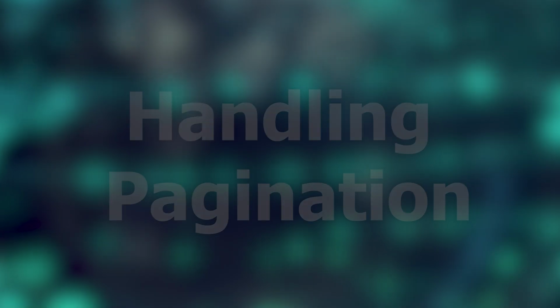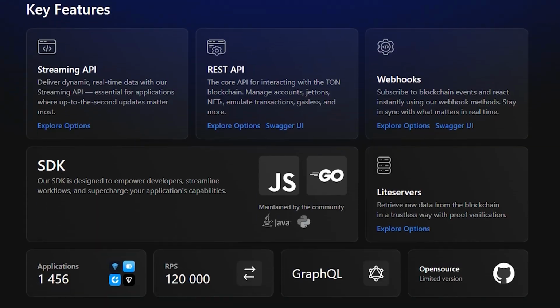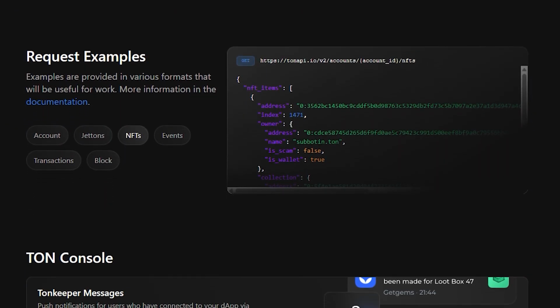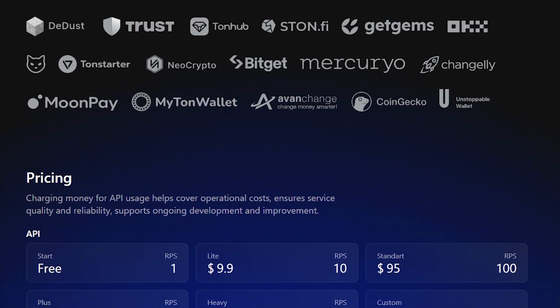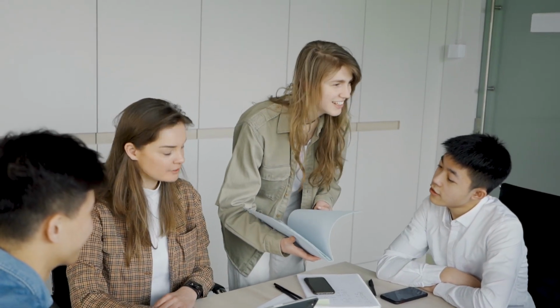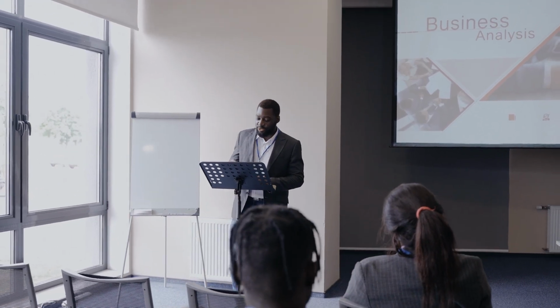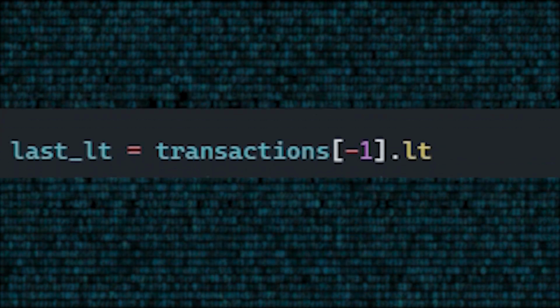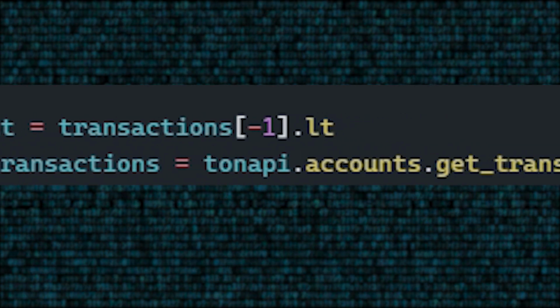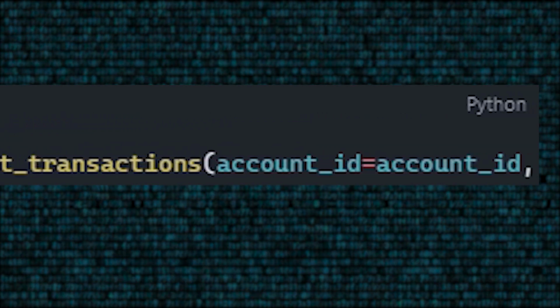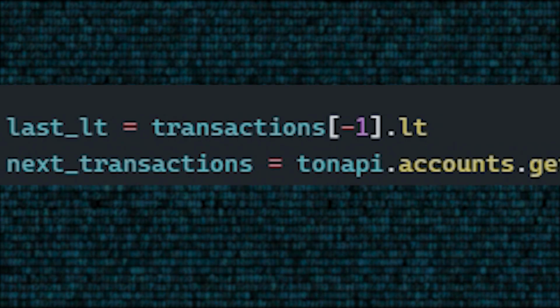Handling pagination. Need more than 10 transactions? TONAPI uses pagination with the before_lt parameter. Grab the LT, the logical time, from your last transaction and fetch the next batch. Here is how in Python. last_lt = transactions[-1].lt. next_transactions = tonapi.accounts.get_transactions(account_id, limit=10, before_lt=last_lt). Loop this process to get everything. It's simple but essential for complete histories.